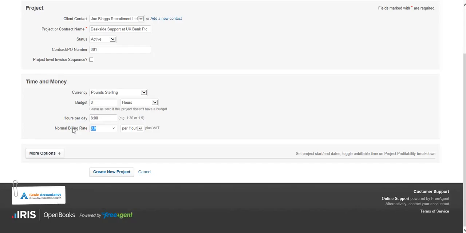When asked for the hours per day, please put in your average hours worked per day, as it will pull through this onto your time tracking as a best fit. For example, if you usually work 8 hours a day, please put in 8 hours per day.